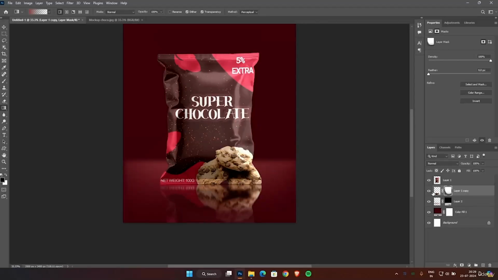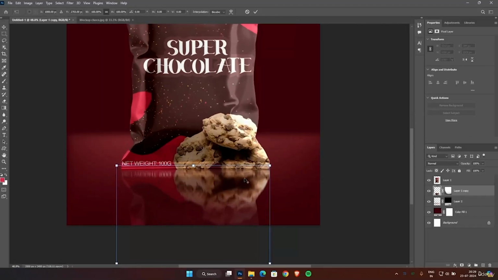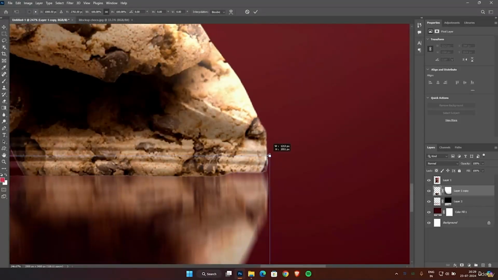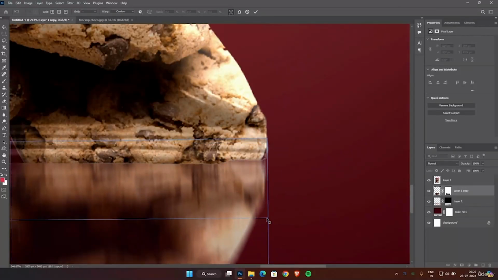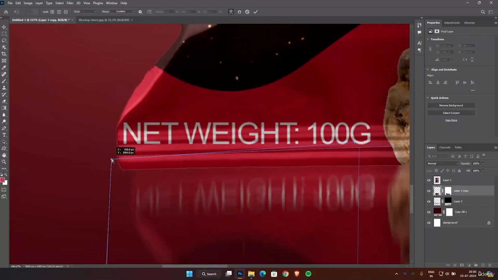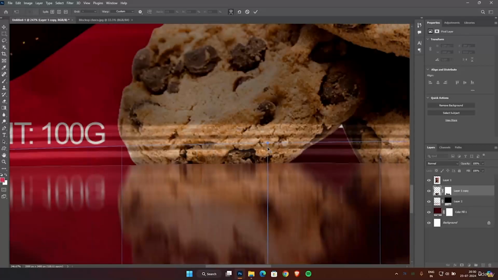So now we will select the reflection layer and we will press Ctrl+T to open the transform tool. We will carefully adjust it from all corners. Take as much time as needed. Details are more important.